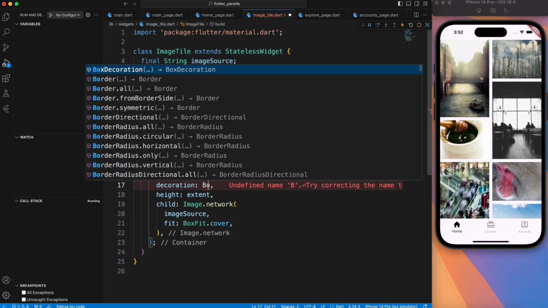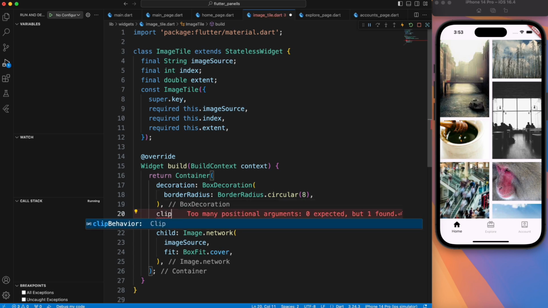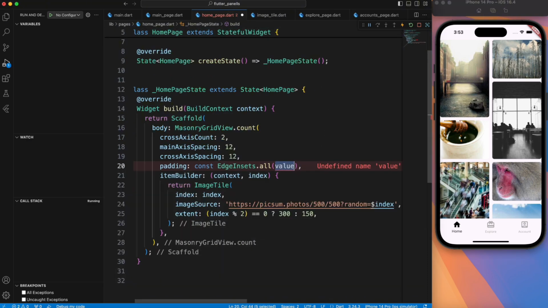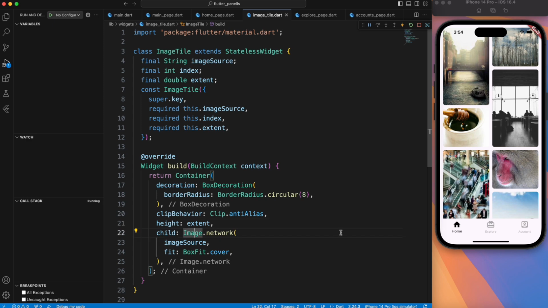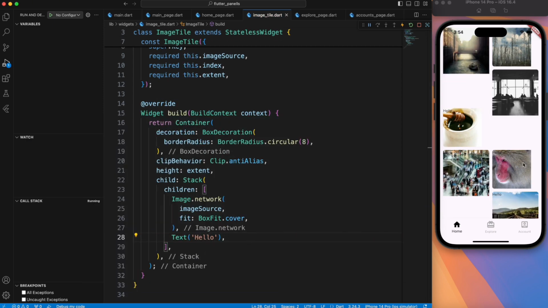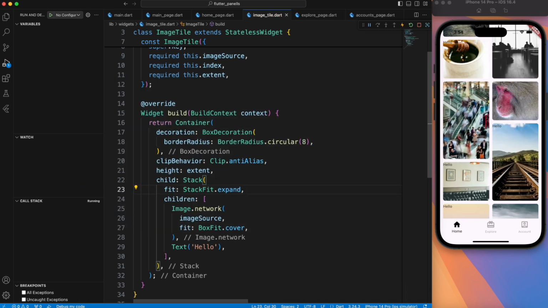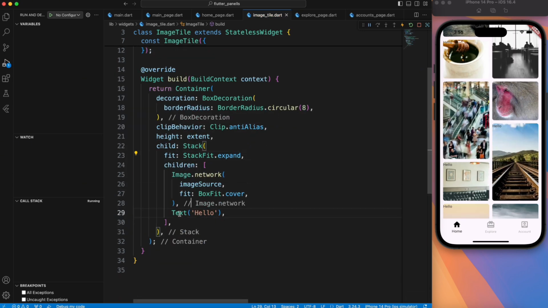So it already started looking nice, and we'll provide some more decoration, like we'll give some corner radius, and to show that corner clipping we have to say clip anti-alias. And I don't want to go inside the details of every single widget used here because it's very basic and you will just learn it simply by following the code. What I'm trying to do here is put the image inside a stack, make it expand, and then use a text widget on top of it.